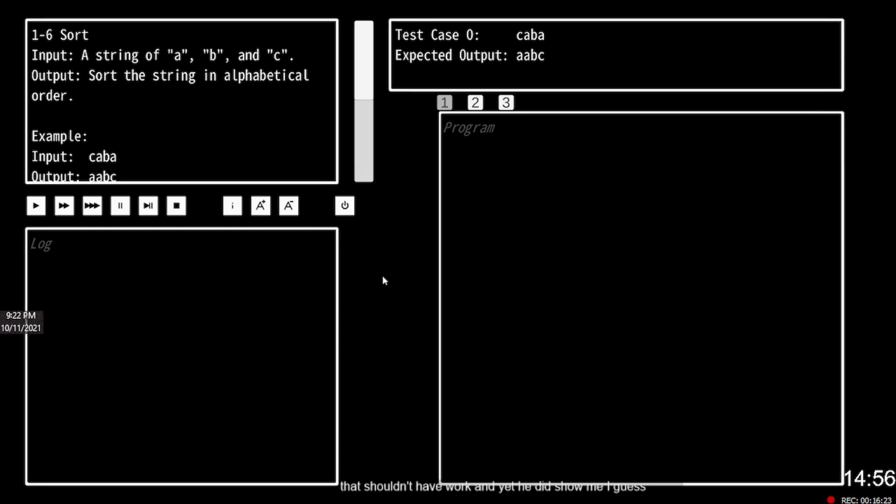Sort. We have A, B, and C. Sort the string in alphabetical order. Oof. All right. Well, I mean, the only way you're going to do that is by swapping places. I mean, basically, you're doing a bubble sort, right?